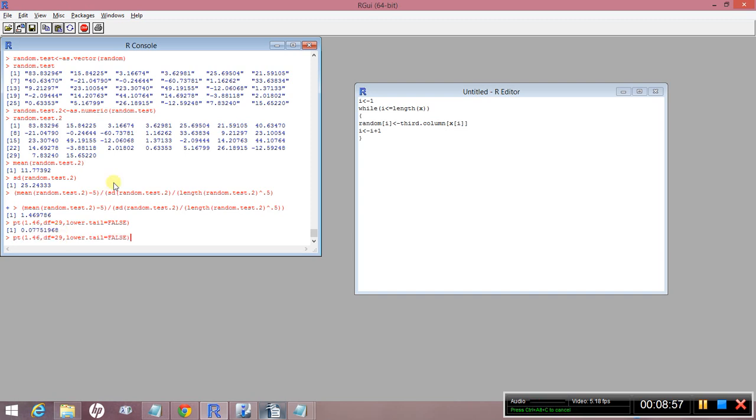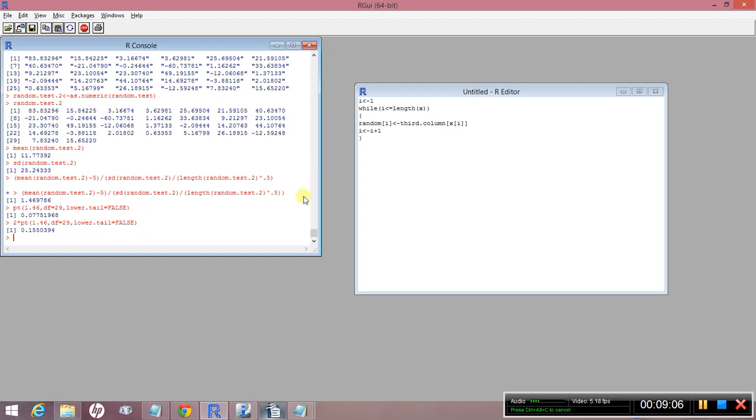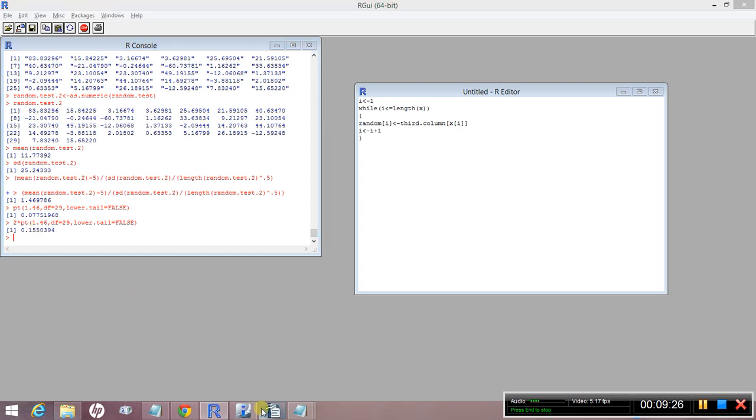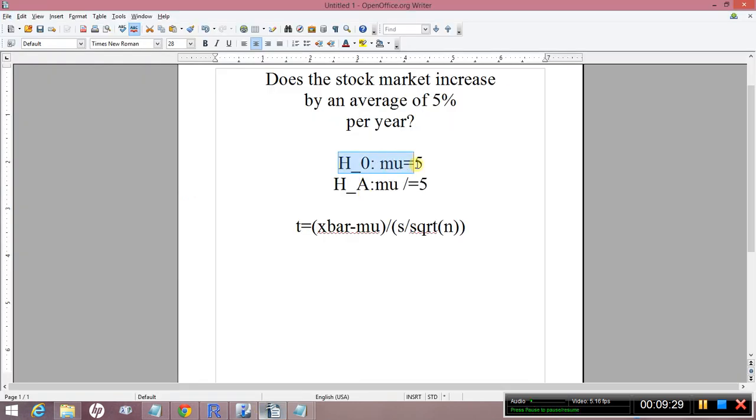We know that for a two-tailed test, to get the p-value, you just double that area. So we'll double that, and we get 0.15. And so if we're testing this at, say, a 0.05 significance level, the p-value of 0.15 is much greater than a significance level of 0.05. Therefore, we would fail to reject the null hypothesis. In other words, it's possible that the average rate of return in the stock market really is 5%. We cannot reject that as a possible average rate of return.